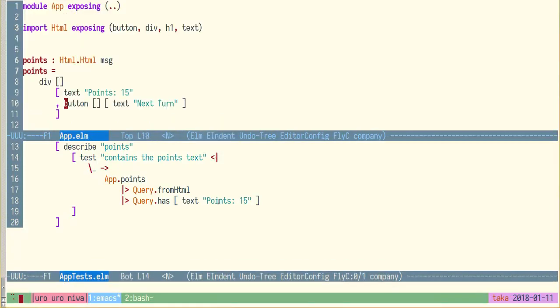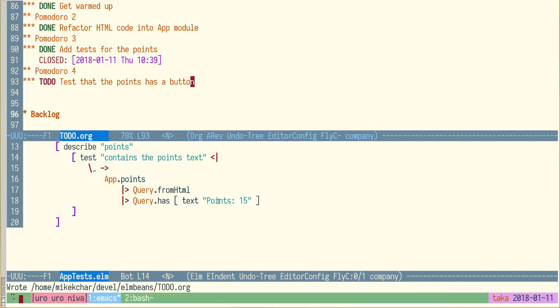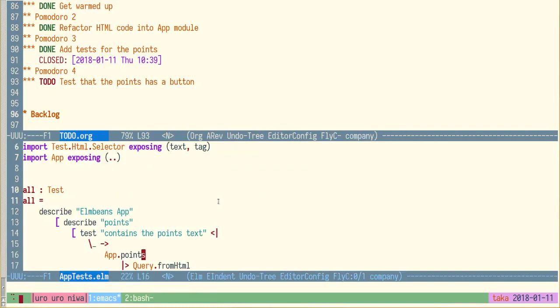So let's have a look at our production code again. And so we also want to check to make sure that we have the button. Now, we don't really need to test that the button has the text next turn, because when we run the app, we can see whether it has that text or not. It's kind of a static thing, so you don't really need to test that. And so I prefer not to test it if I don't have to. But we do need to test that it actually has a button. That's all we really need to test.